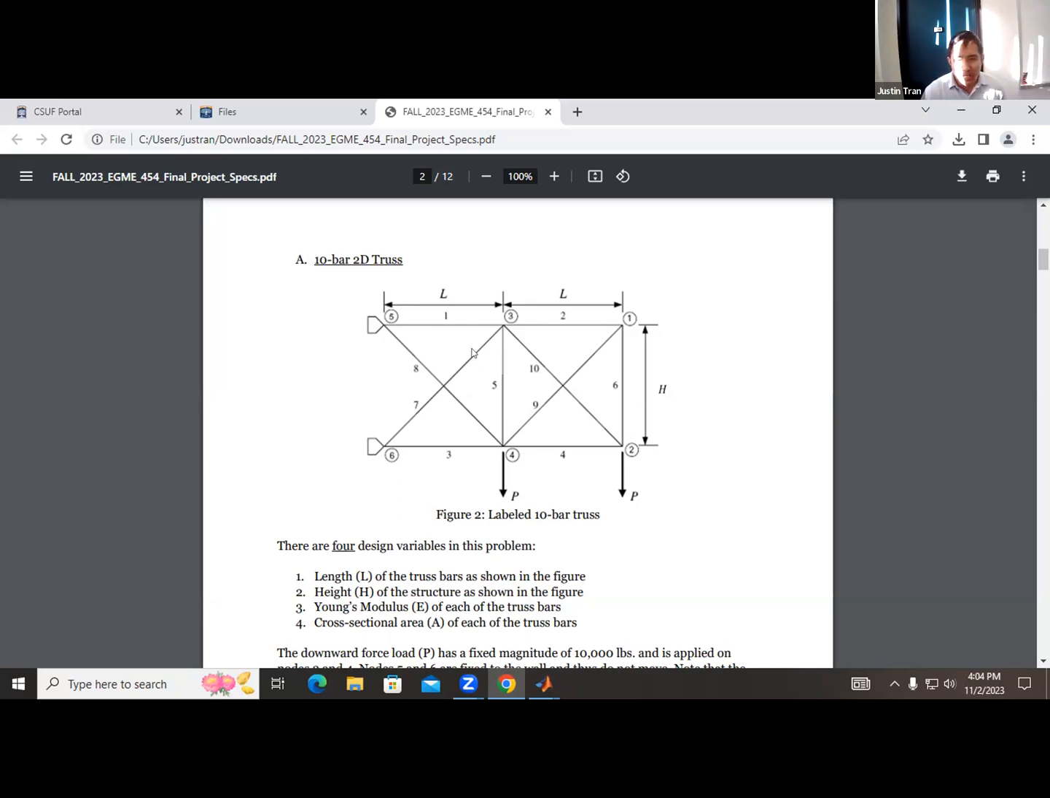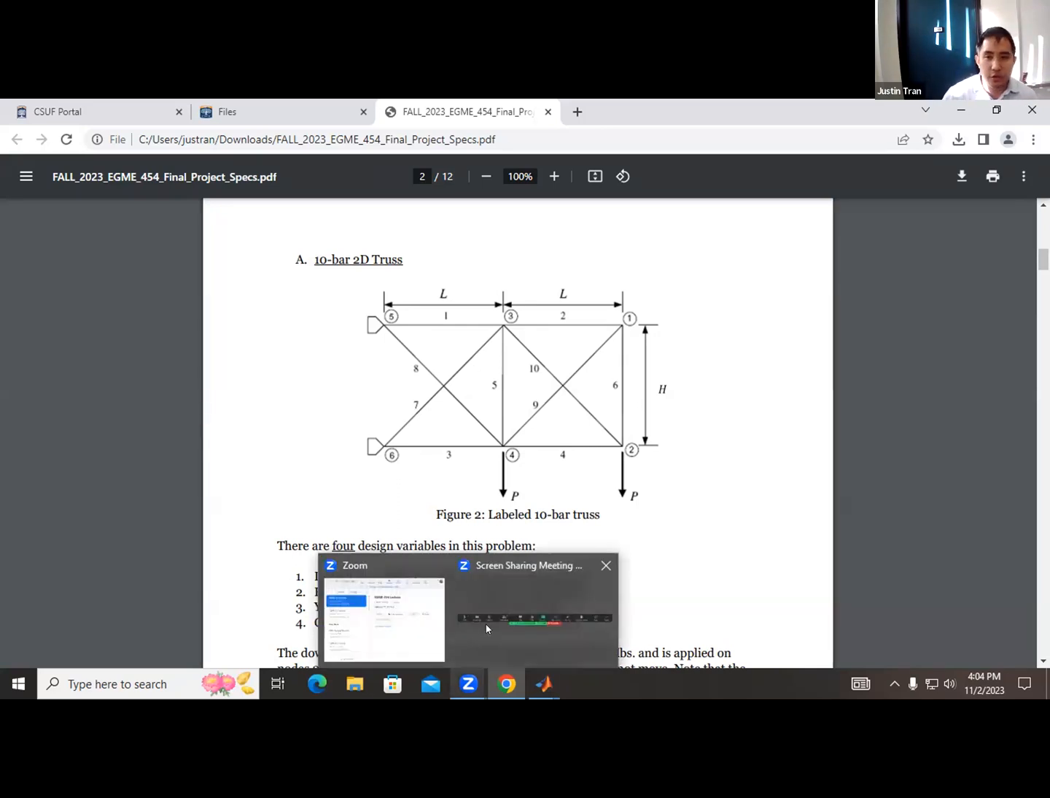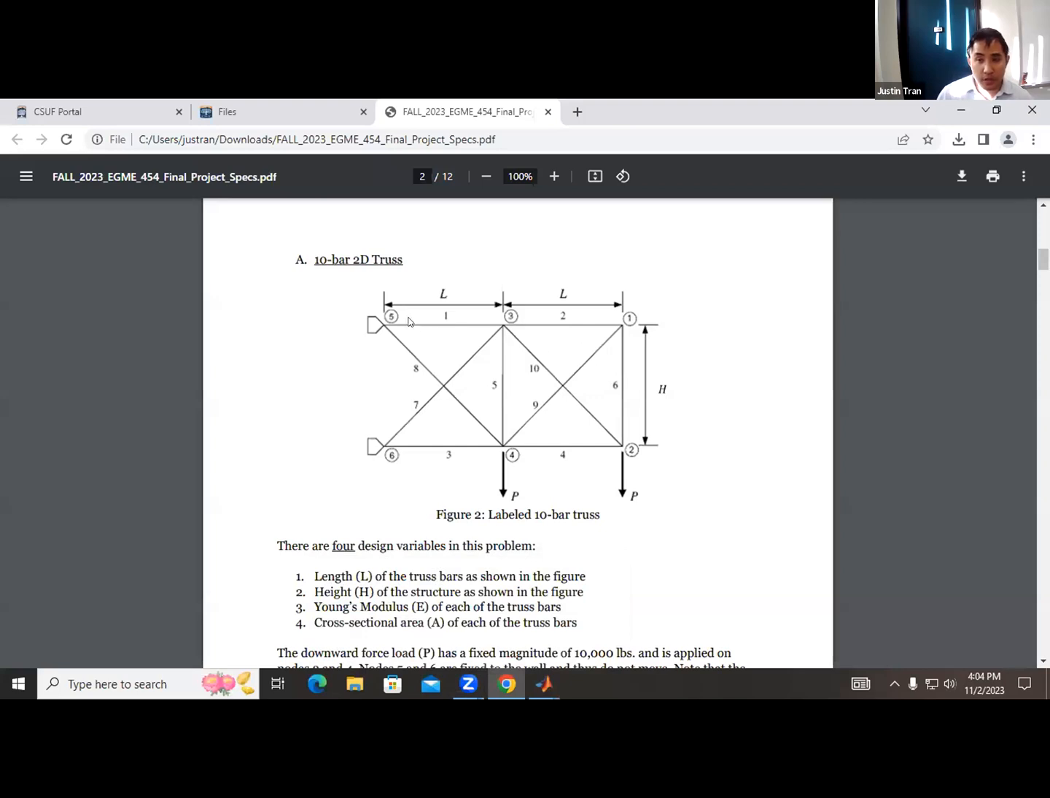Basically the idea is we're going to use optimization to choose the dimensions for this truss, so the lengths here, as well as its cross-sectional area, as well as its Young's modulus. So we're going to be optimizing basically every aspect of this truss.